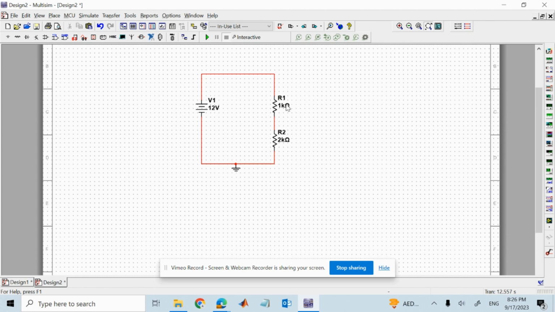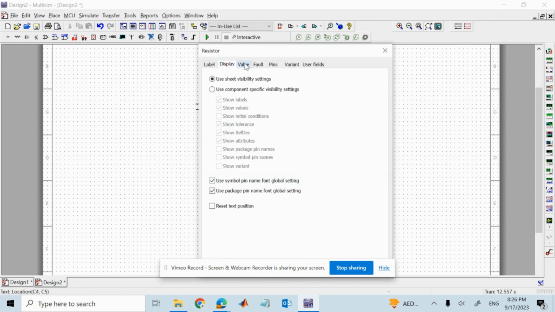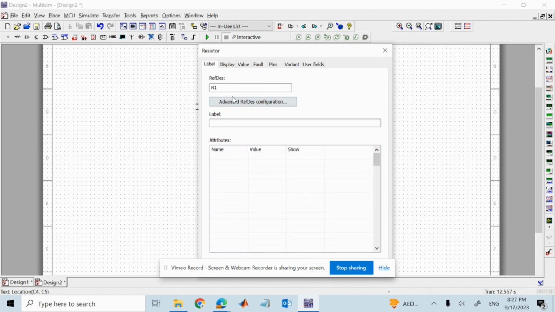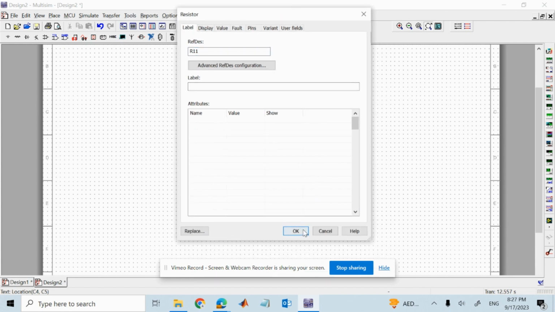If I made a mistake in selecting the resistor value, I can double click and here go to Value and change the value. I can also name it something else here. Okay. If I want to name it R11, then I can do that. Okay.